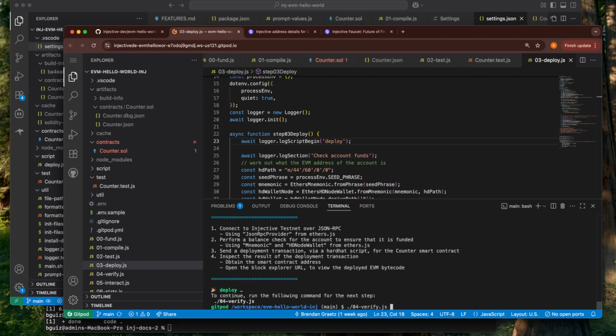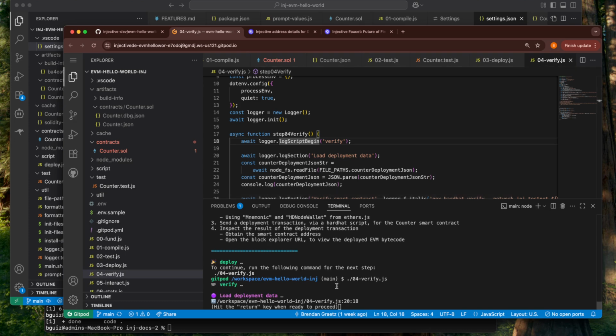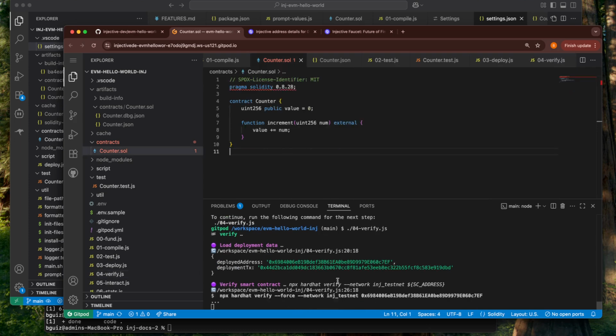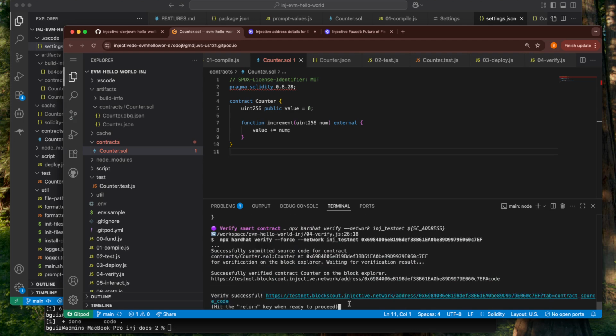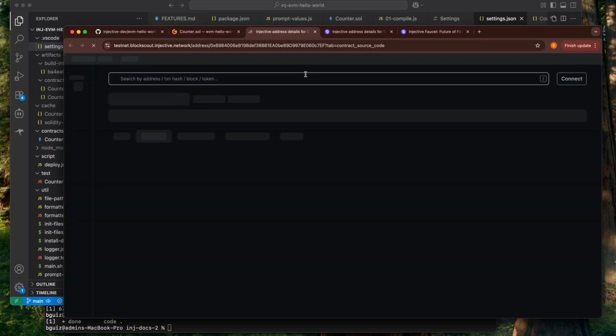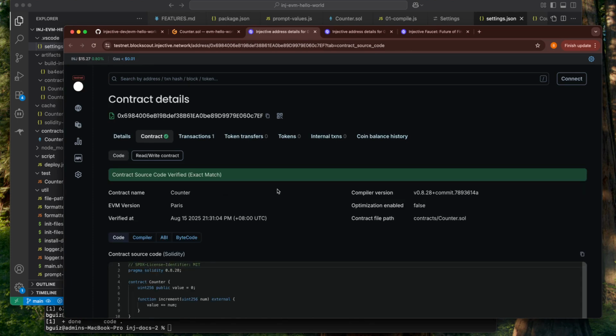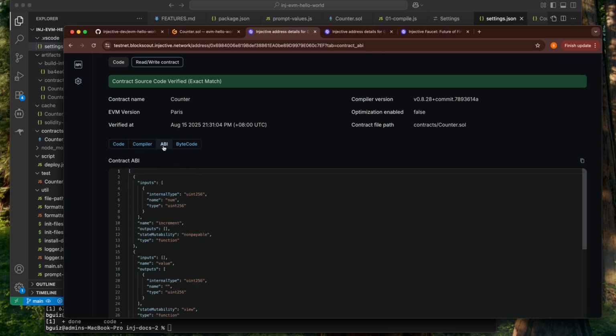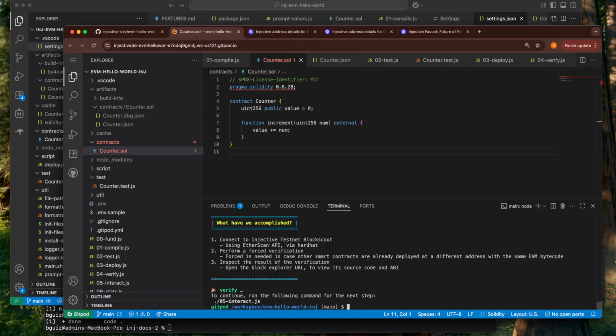I'm going to do 04 verify now, and there we go. This again loads the same deployment data file, and now it's going to call the Etherscan-type API, but on Blockscout. Let's wait for that to do its thing. All right, verification is successful. I'll open up that tab for the block explorer, and now I've got the source code, and I've also got the API. Excellent.